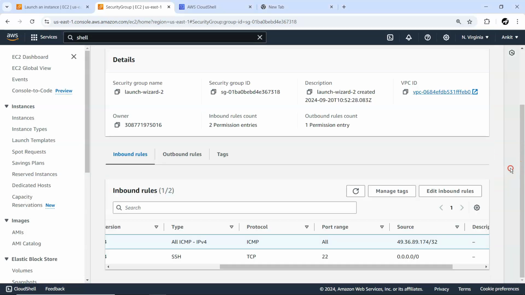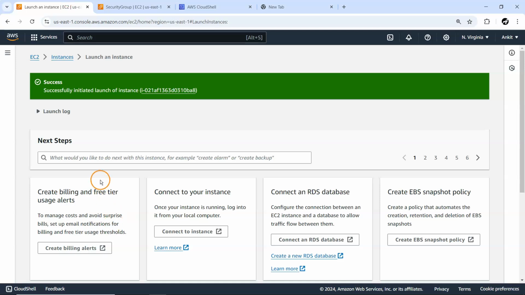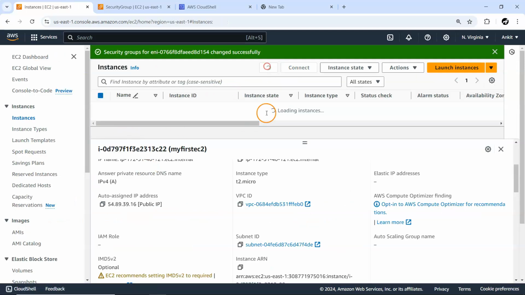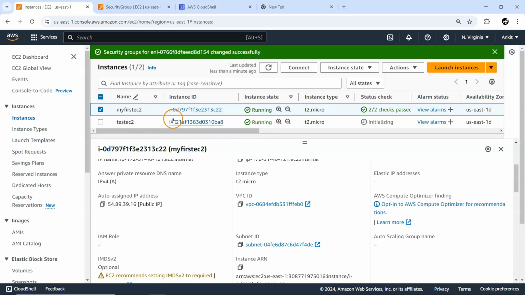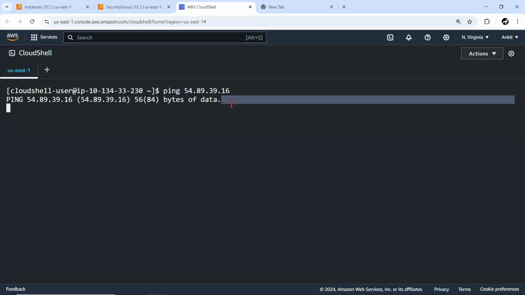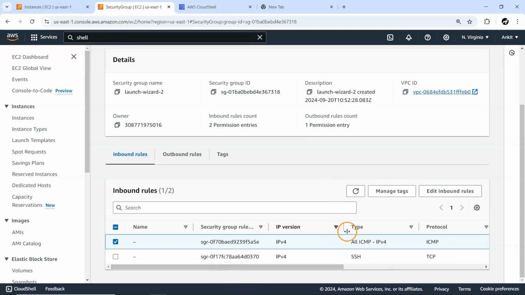Now suppose I try the same thing from my Cloud Shell, so that will be ping 54.89.39.16. Let me make sure this is the correct instance. I now have two instances. Let me press enter. You can see it's not able to connect. So one more security rule we can add, or we can simply edit the existing rule.